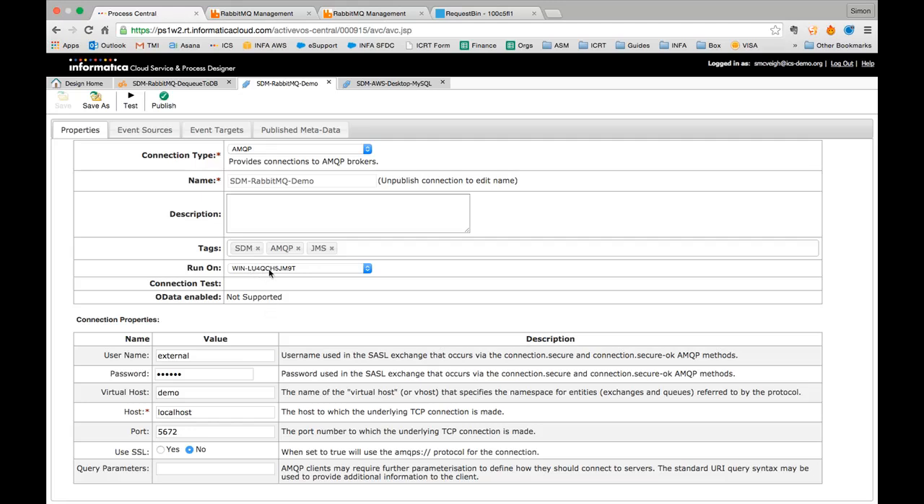So I've selected my agent. In this case, I've got it running on Amazon, but it could be running on a server inside your company network. And then the rest of the details here are just around connection to the RabbitMQ provider. So I've got a username and password here. I can specify my virtual host. I just need to specify localhost in this case because the agent is installed local to the RabbitMQ instance, so it can get to it locally, and the default port has been provided there as well. And that's all there is to this particular tab.